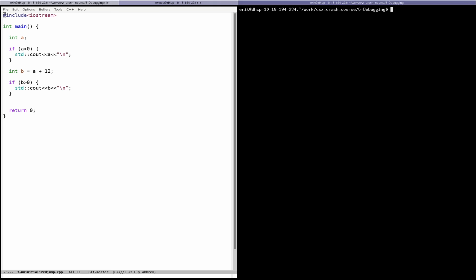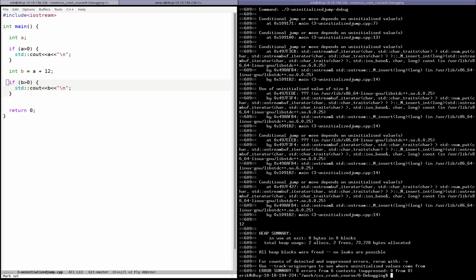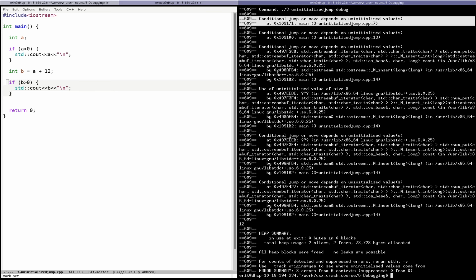Some other issues that can happen in C++ are linked to jumps. Here what we do is that we declare an integer and we make a test on it. Then we use that integer to compute some other value, and we make a test on that. Let's see what Valgrind thinks of that. Here Valgrind tells us that there are a lot of things happening. In particular, it tells us that there is a conditional jump that depends on an uninitialized value, and that it happens on line 7.